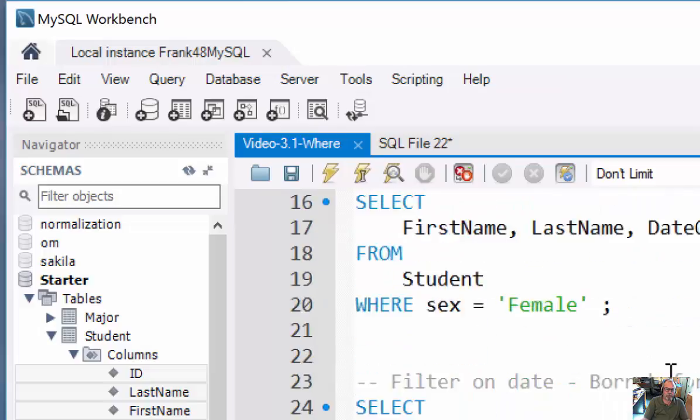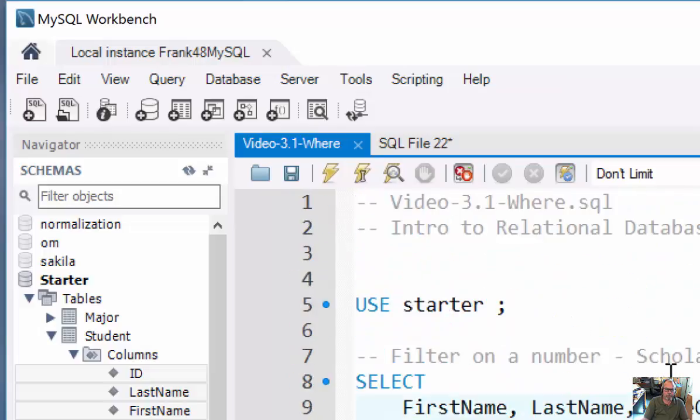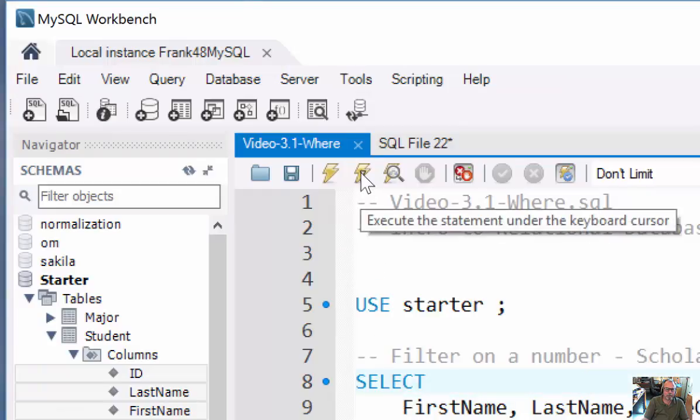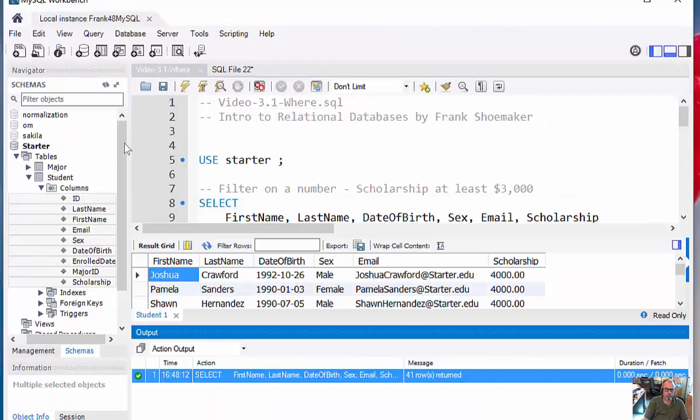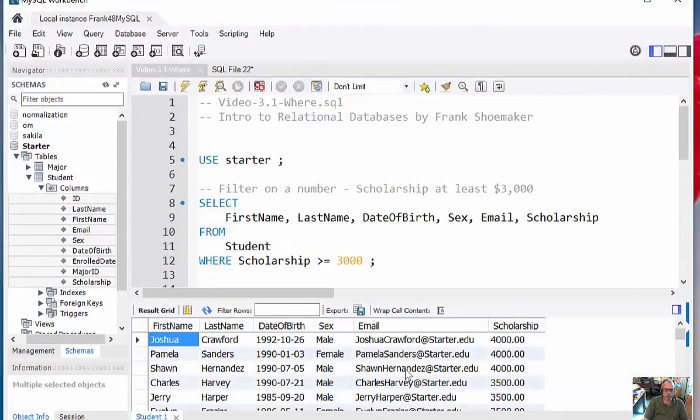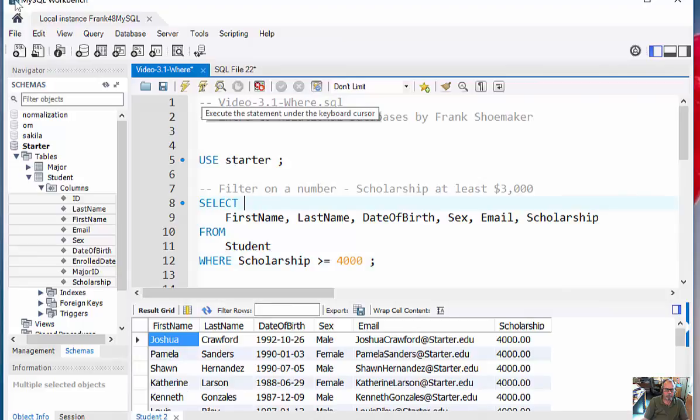Now this file has a bunch of other select statements in it, but I want to execute just this one. So I'm going to put my cursor inside of it, and then there's this button up here, execute the statement under the keyboard cursor. It'll execute just this one statement. So let's run it. Now we got 41 rows. So this showed us out of the 100, 41 people have a scholarship greater than 3,000, greater than or equal to 3,000. What if we made this 4,000 and just ran this SQL again by itself?